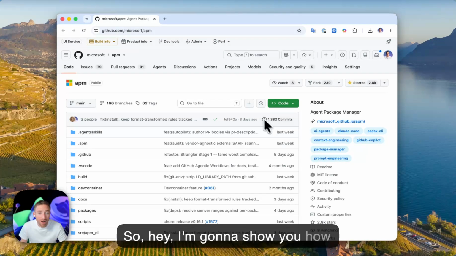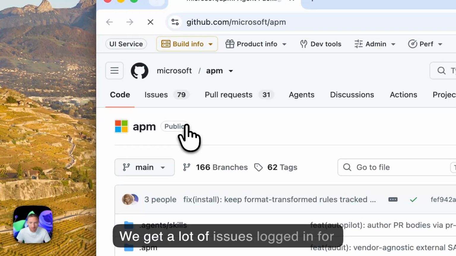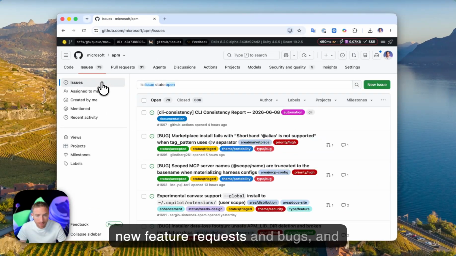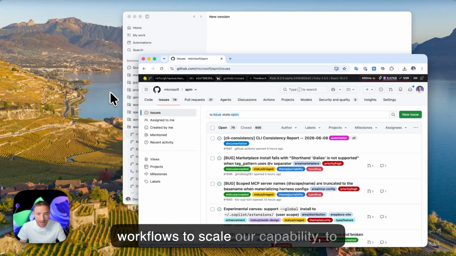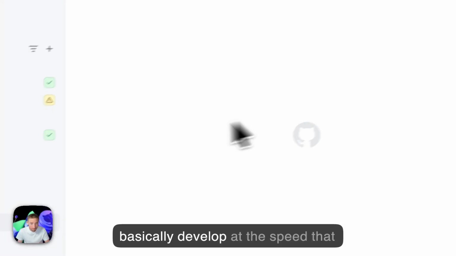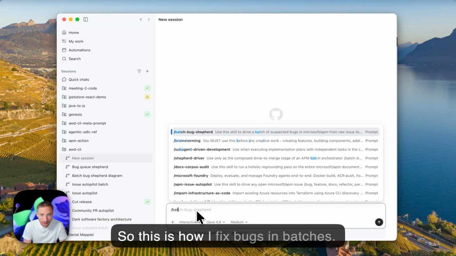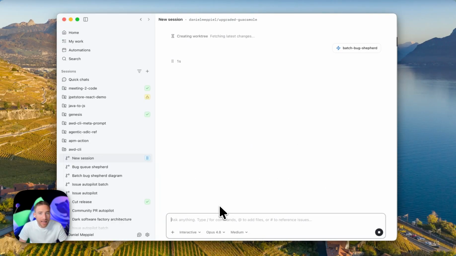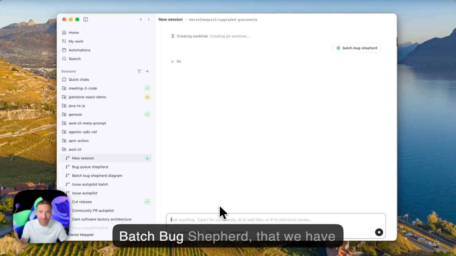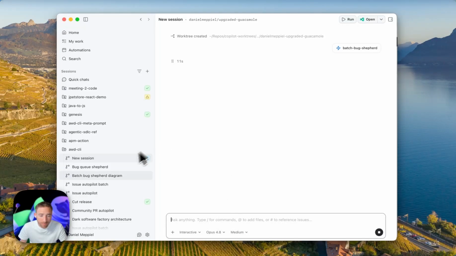So hey, I'm gonna show you how we do scaled development in the APM project. We get a lot of issues logged for new feature requests and bugs, and we have started using agentic workflows to scale our capability to develop at the speed that the community is asking for. So this is how I fix bugs in batches. That's it. I summon an agent skill called batch bug shepherd that we have engineered to fix bugs at scale, following a specific workflow.